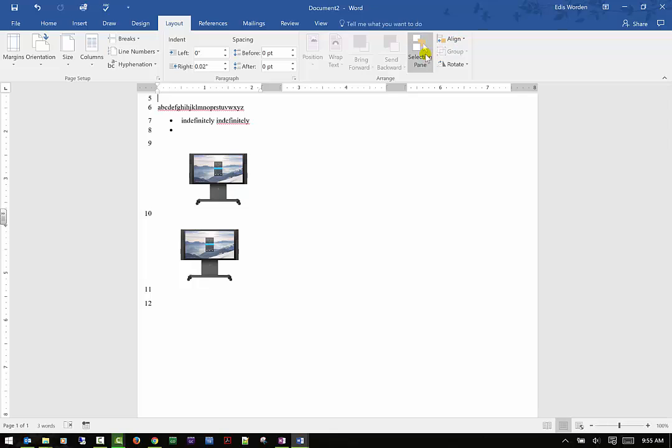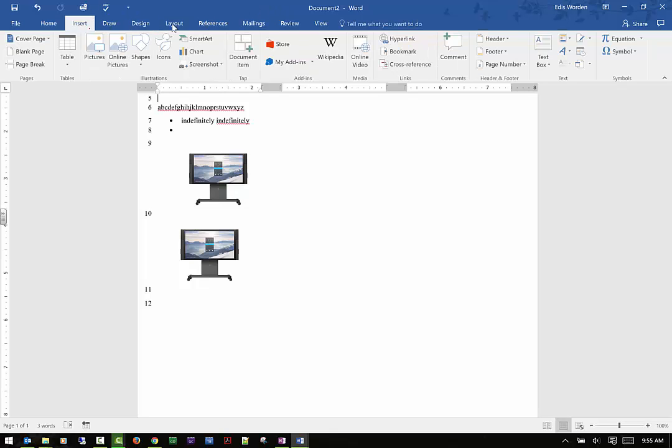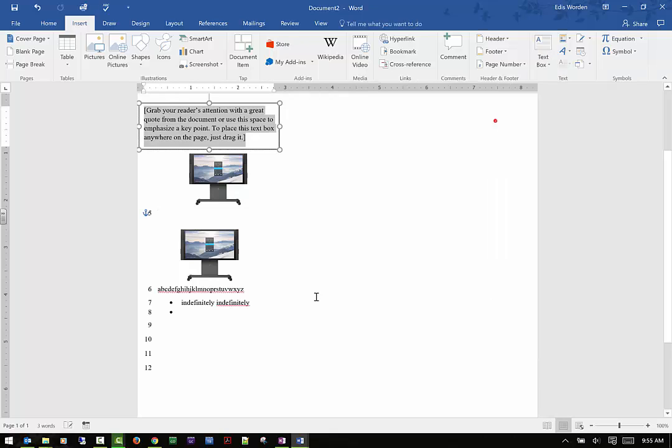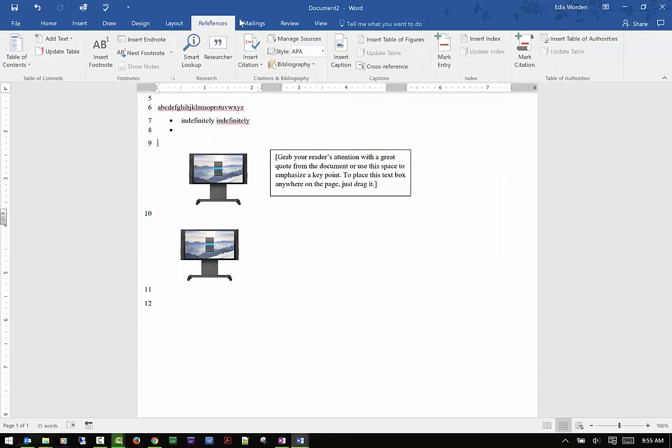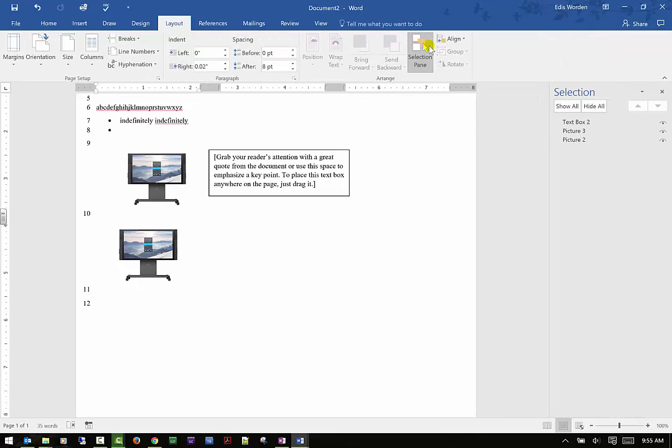The other thing I can do is see a list of all your objects. So basically, pictures are considered objects. Text is not, unless you put it in a text box. So if I put in a text box, okay, so there's my text box. So now if I go back to my layout and look at the selection pane, you can see that I have a text box and I have two pictures also.